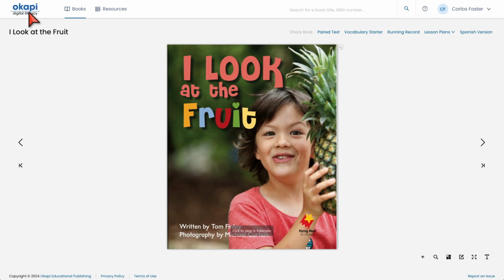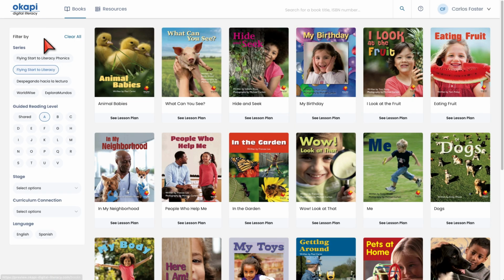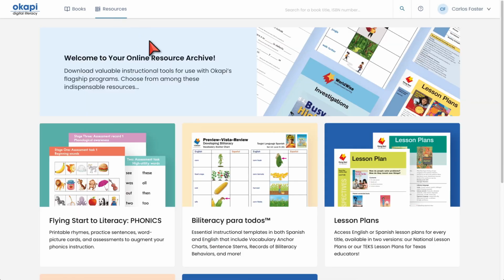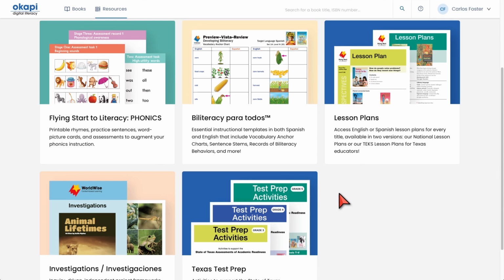Let's return to the platform's main page. At the top center is the Resources tab. Okapi Digital Literacy offers valuable instructional tools from Okapi's flagship programs available for downloading. Access these resources anytime, anywhere, making learning convenient and flexible.